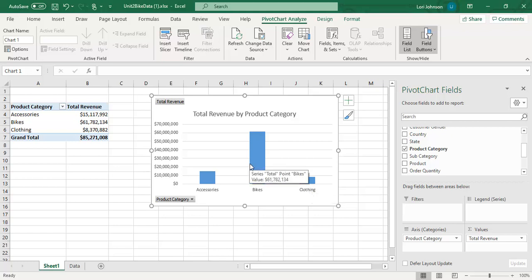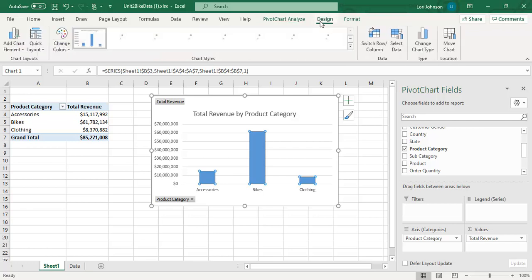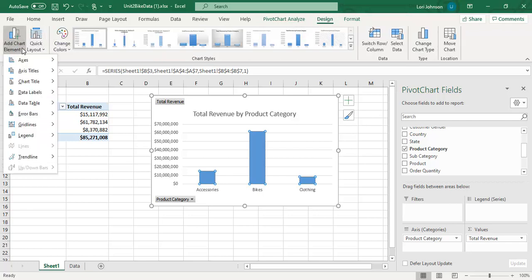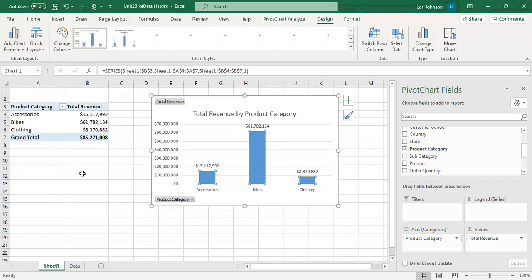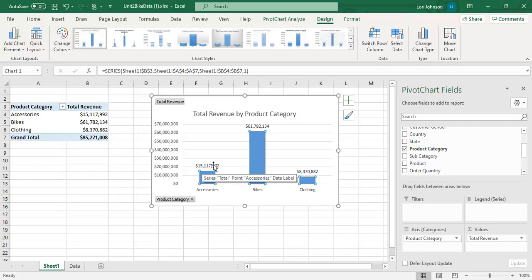I'm going to go ahead and add the labels onto here. Up here, I have pivot chart analyze. I can also click on design. On the left where it says add chart elements, I'm going to add data labels, and I'll do that on the outside end. So now I can actually see the revenue above each bar.